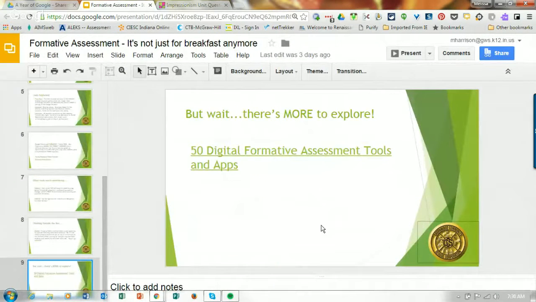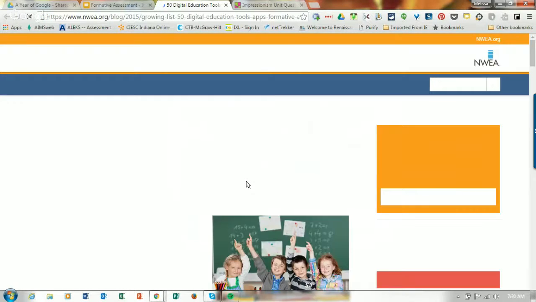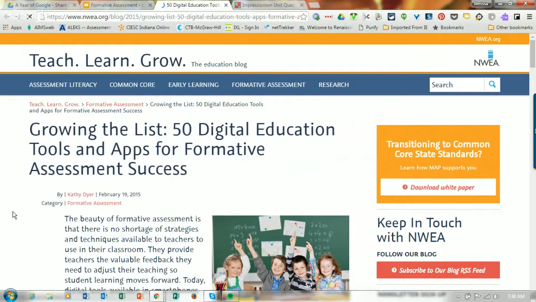Alrighty, and then last but certainly not least, there's always more to explore. I included here a link to 50 digital formative assessment tools and apps. And I'll punch out, this is from the NWEA. So this isn't just me trying to pick what I think is cool. This is actually a link from a reputable, credible source. And some of the ones that we mentioned are in this list.